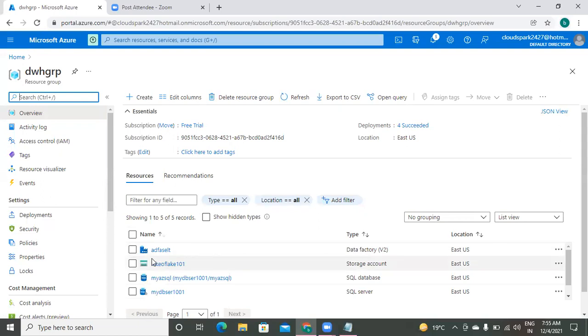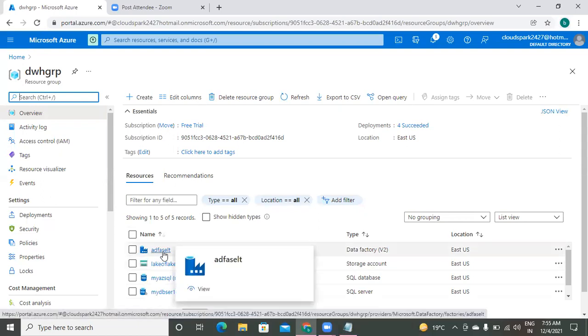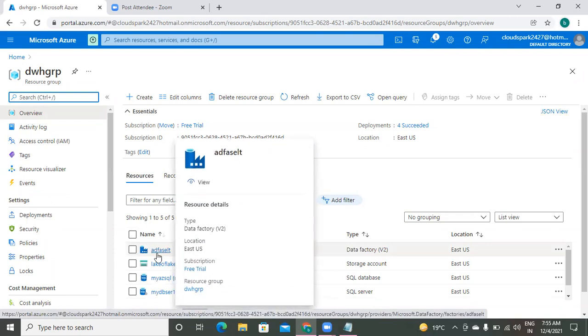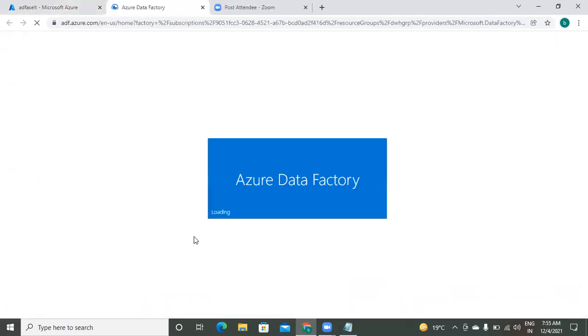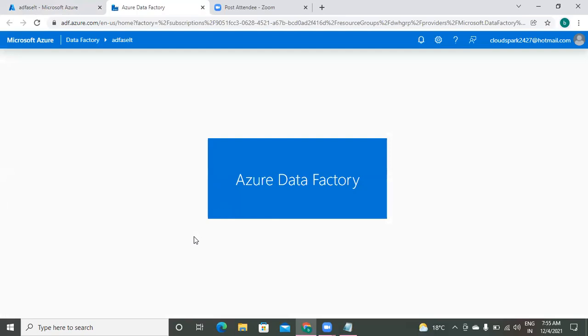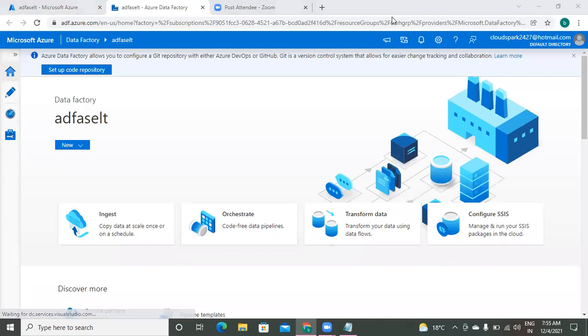Yesterday we created one instance for ADF. What name did we give? ADF as ELT. So I am launching that. Open Azure Data Factory Studio. A separate portal will be launched for you. I have already done some pipelines over here. Okay, now we will build from scratch.